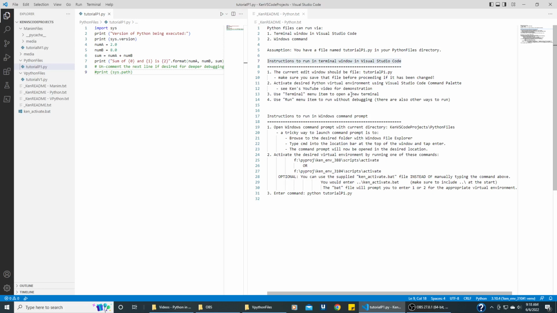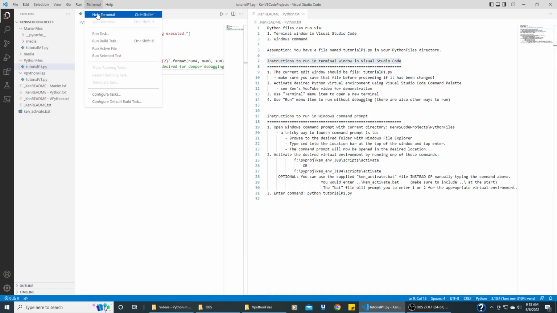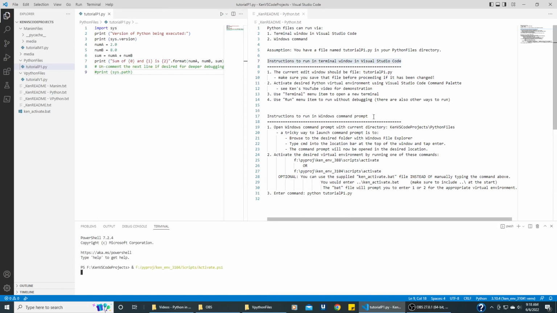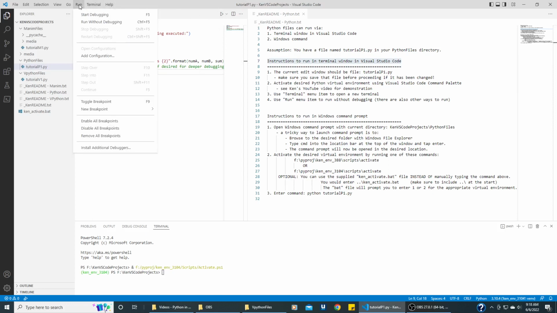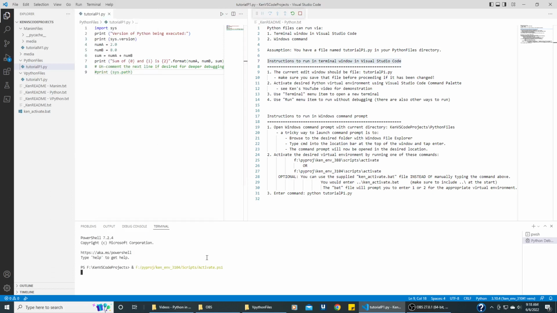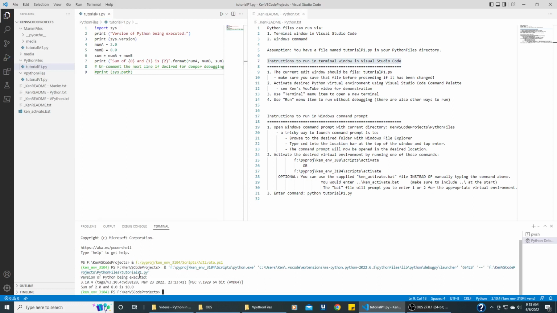Now we're going to use the terminal menu item to open up a new terminal. And finally, we're going to run this program. There's two ways to do that. One, we could just click this little button right here, or we can go to run and run without debugging. So let's do that. And we can see here that it ran, and it showed us the version of Python that was being executed. And it printed out the sum. So everything looks good when running from this terminal window. Next, we'll run from a Windows command prompt.